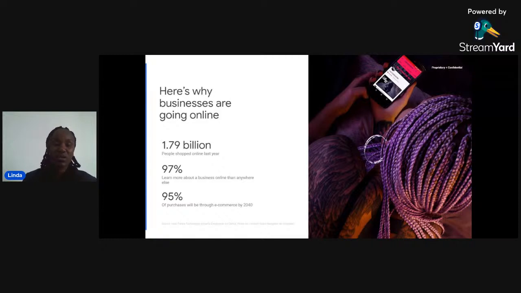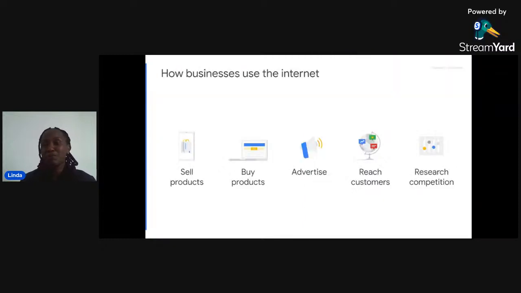All right. So let's look at some of these benefits. How are we going to make sure that the internet benefits our business? So one way we can do that is to sell products. Of course, given.